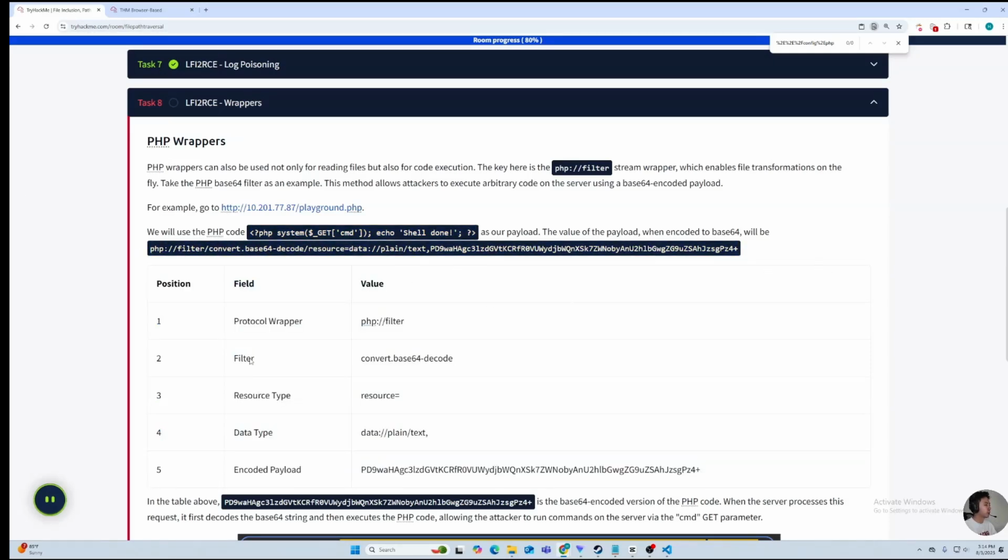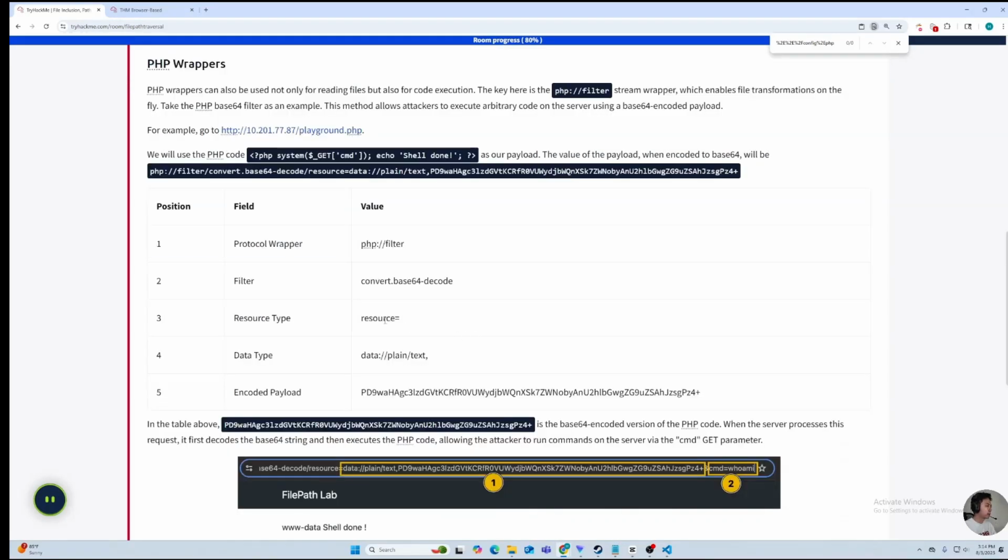And then here's the table to explain the protocol wrappers. Filter uses convert. The resource type is specified by the data plain text right here. And then here's the payload, the encoded payload, the base64. So basically what the payload does is it will read the base64 encoded string, decode it, and then load it into the system.